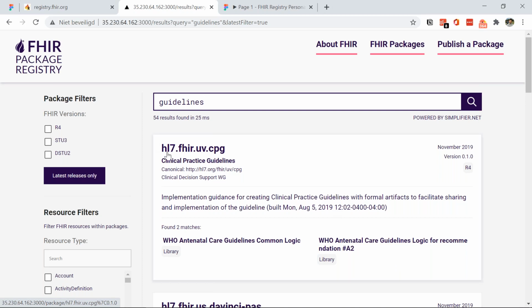So this package has a name. This is the general package name. This is what you would install. It has a title. It has a canonical, so the unique identifier, same as the implementation guide. And there's much more metadata here, and that we're also going to see when we actually click through to the package page.